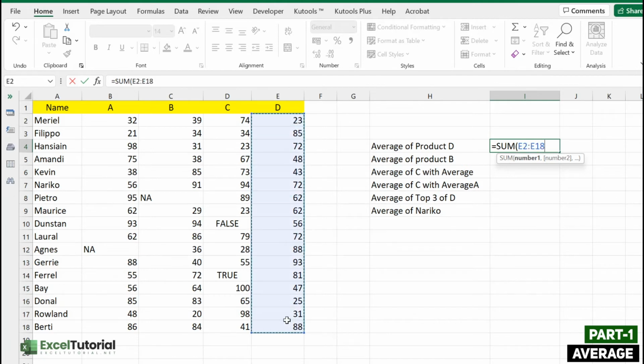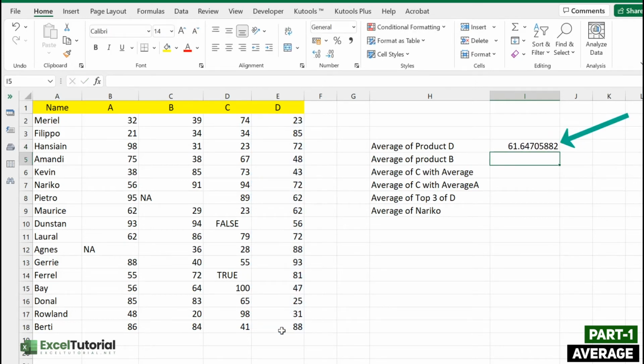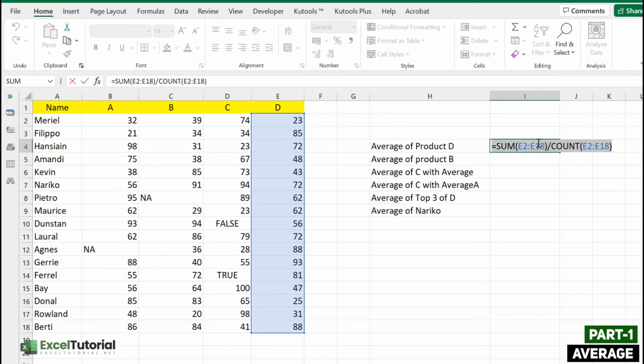So we have selected the E2 to E18 cells, and we need to divide this sum by the total number of values, or you can say the total number of sales, or the total number of employees who incurred the sales of this product. To do that we enter a COUNT function. We add the COUNT function here, select the same cells, and close it, and let's see if we get the answer. Yes, we get the answer of 61.64. That's how you can calculate without the help of the average function, but with AVERAGE it gets very straightforward and easy.